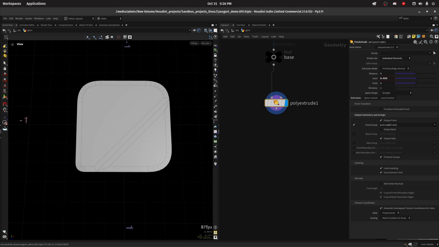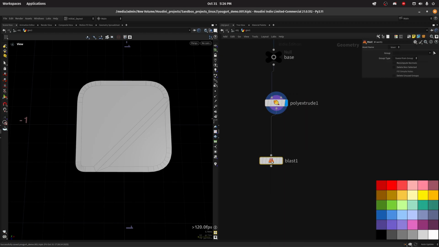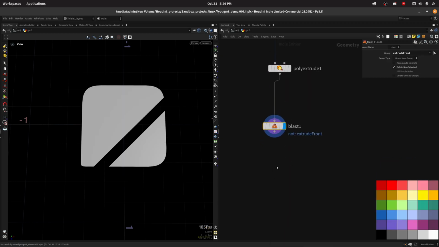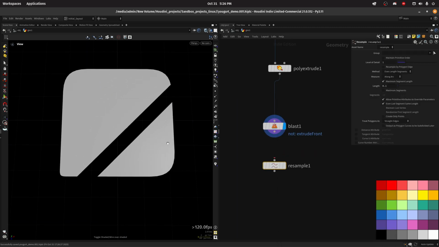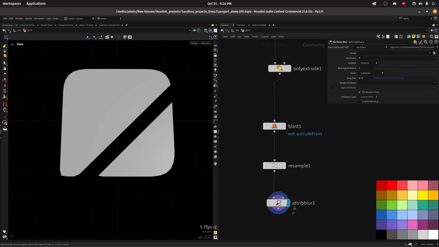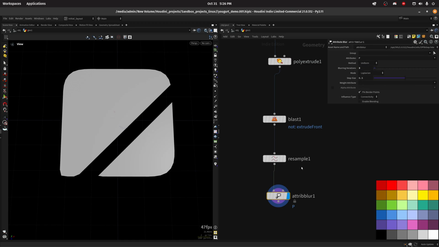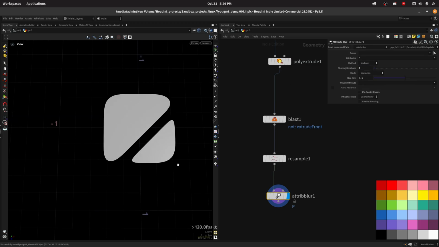From there we're gonna blast or isolate that group, so the extrude front, the inside. We're gonna do a resample. Since this doesn't have geometry in the middle, we can easily do a resample. We just want to round off these shapes, so a length of 0.05, and then we're going to do an attribute blur, and we're gonna blur with 3 iterations, and don't pin border points, so we get this sort of result.